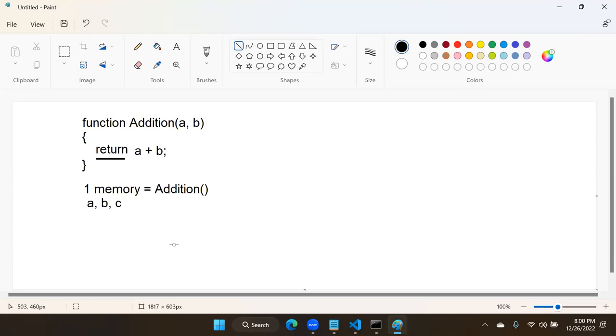Generally, learning level people think that it is returning a value. Return is a jump statement. How will it return a value? It's a jump statement. We have jump statements like continue, return and break. It is not returning a value.